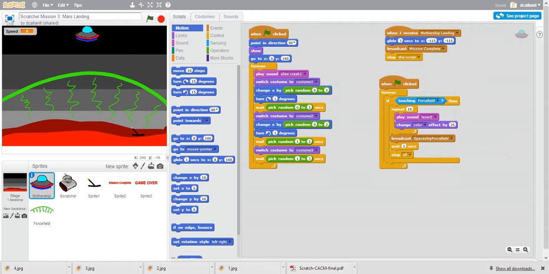After that we've got change X by, and again it's pick random 0 to 2. So it's going to be small movements across the screen. Okay, so again, it's just to make it look a little bit more realistic, and so it's not just staying still right in the middle of the screen.